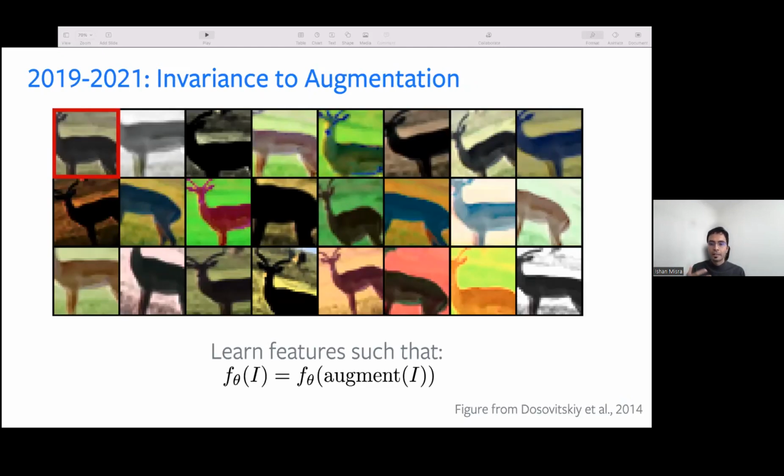Since 2019 to even today, one of the key success stories of self-supervised learning in computer vision has been to learn features that are invariant to augmentation. What this means is that if I look at an image of a deer on the top left, I can apply various image edits or augmentations to it. I can change its color, crop it, zoom into it, rotate it a little bit, and I can do any of these operations in combination as well. In each of these cases, f theta of I, the feature extracted from the original image, should be the same as f theta extracted from any of these augmented versions of the image. We really want to enforce this condition, and it turns out that by enforcing it and a few others, we can learn extremely powerful feature representations of the visual world.